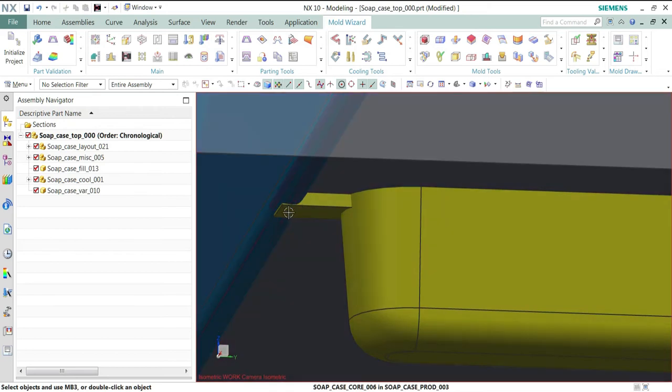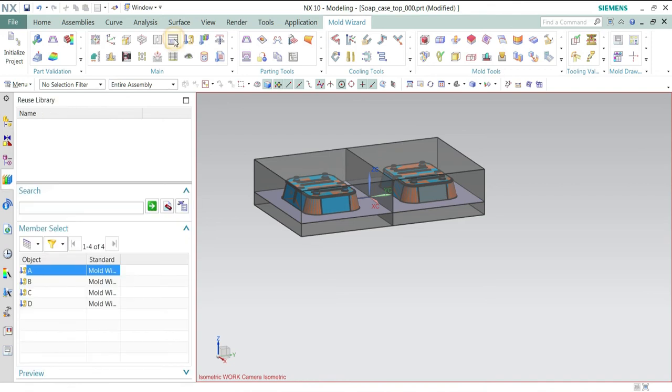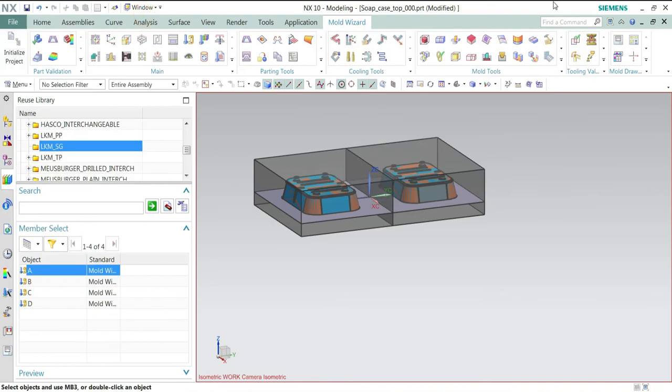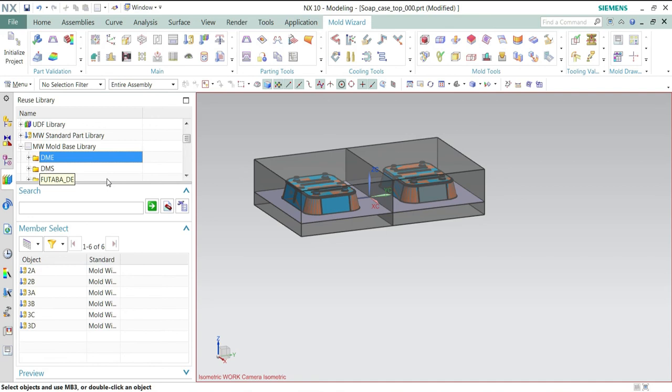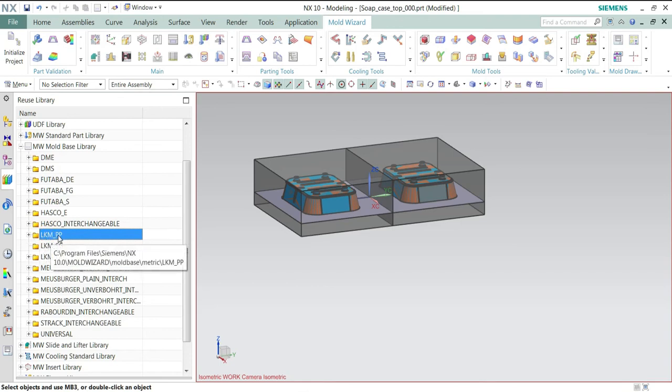So we'll go to the mold base. I'll show you the mold base categories. There are DME standard, there are a lot of standards there, HASCO standard is there, but I always prefer LKM. There are many standards over here, you can check accordingly. So here you can see LKM PP is there, PP means pinpoint, and I use a side gate. For this article we need a side gate, so I'll choose SG, LKM SG.